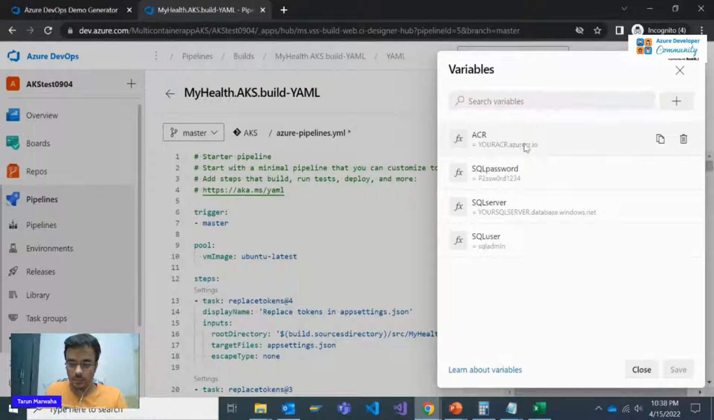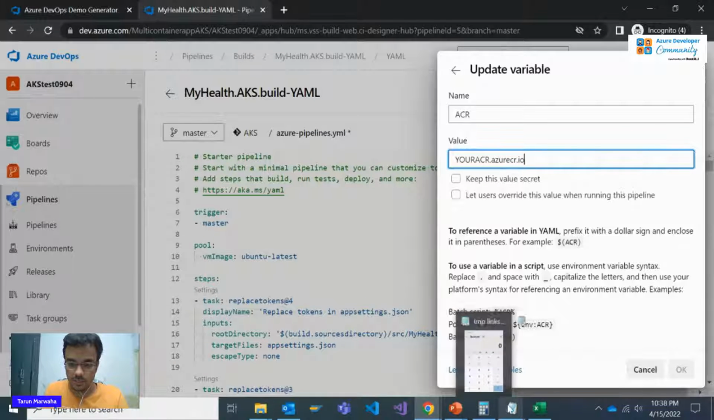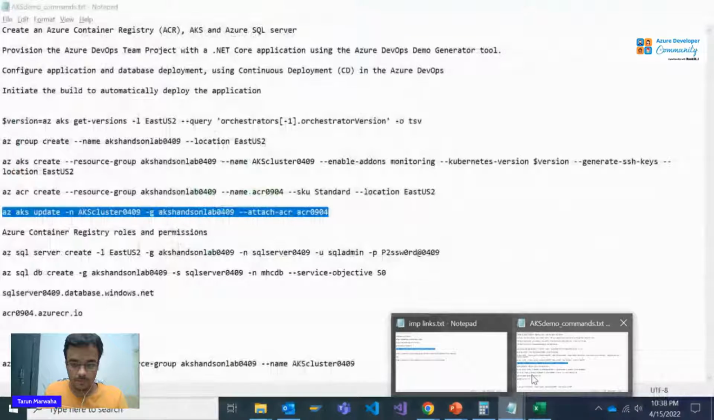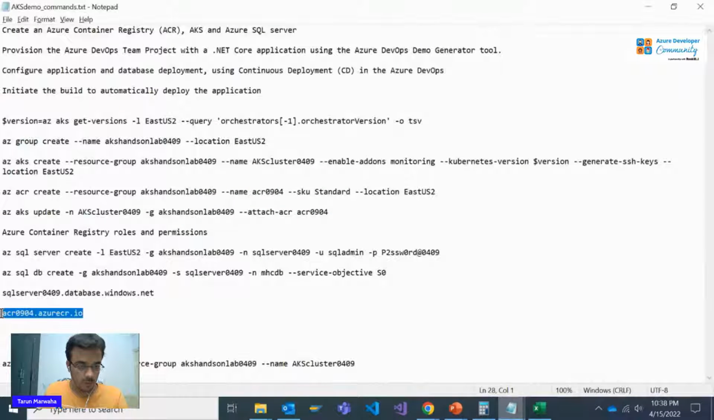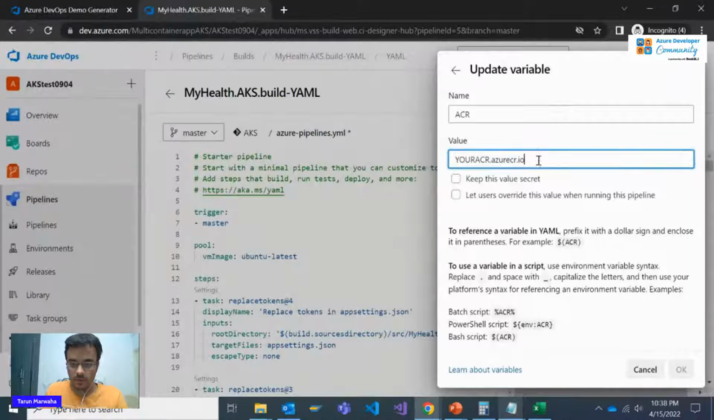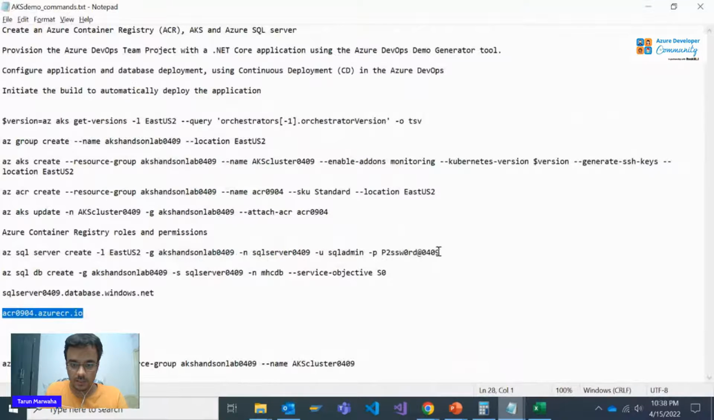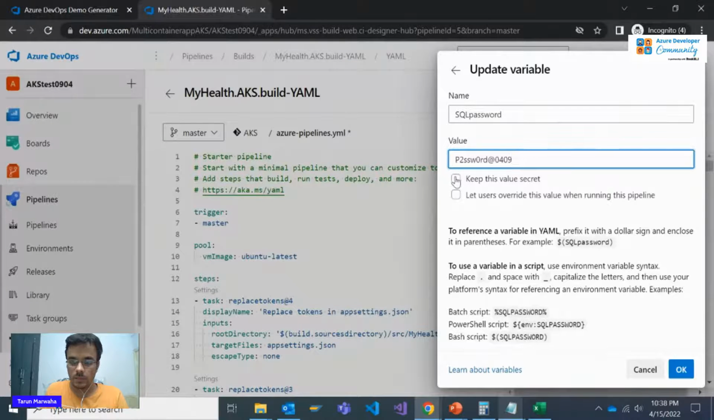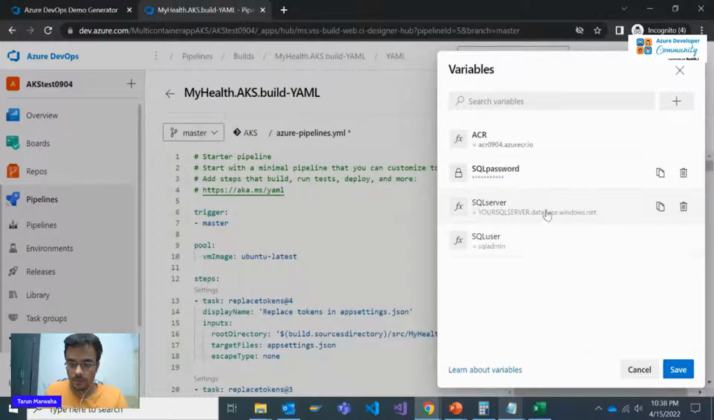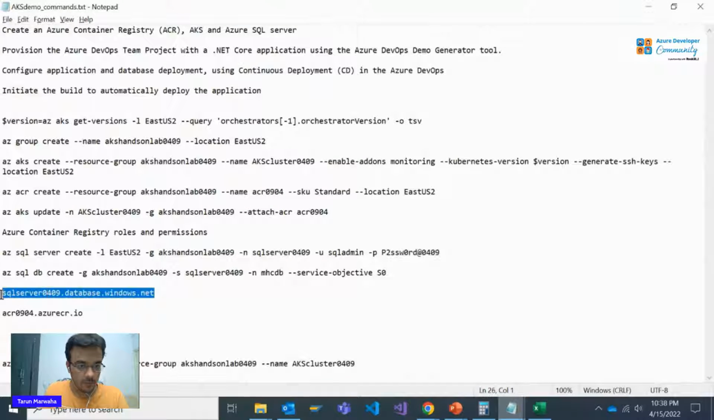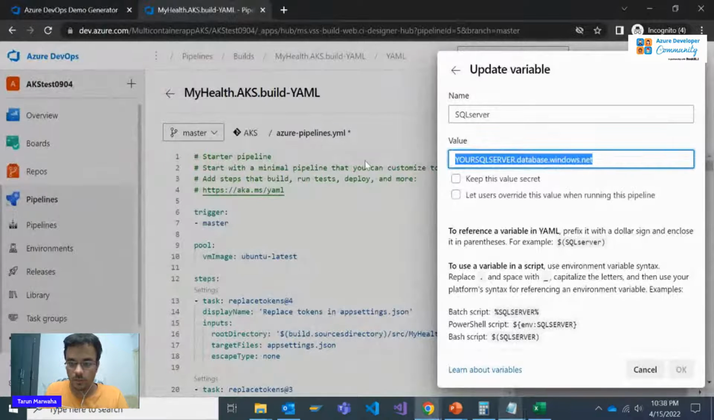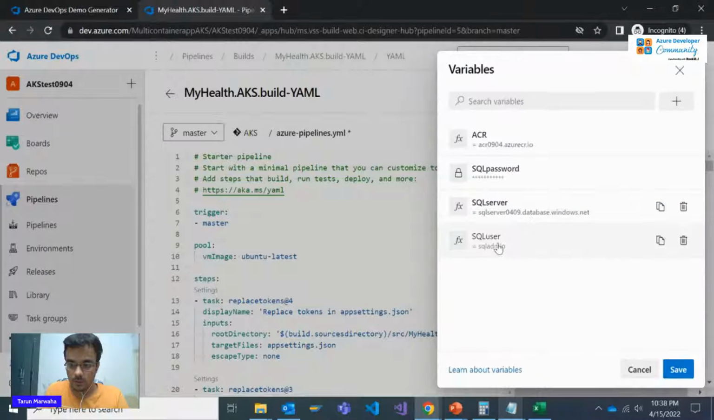The ACR name, you have to add your ACR name, which is this, the ACR name which you had to add. SQL password, I think pretty much we have kept. No, this is changed again. This is the one which we have kept. Keep this value as a secret. SQL Server is what we have to mention, the SQL Server which we have provisioned. So these are the values.